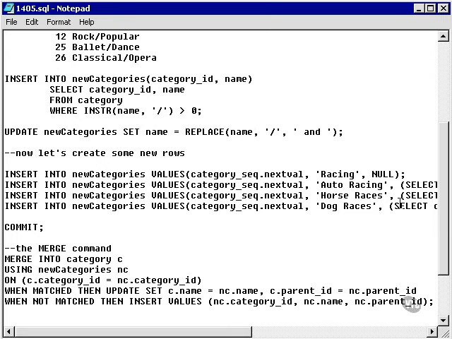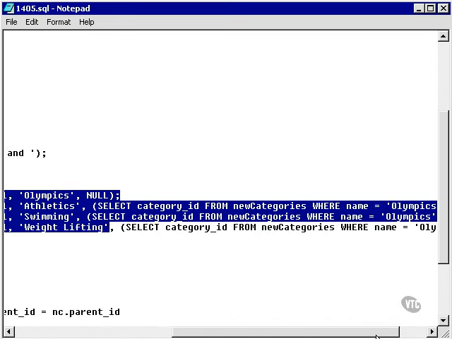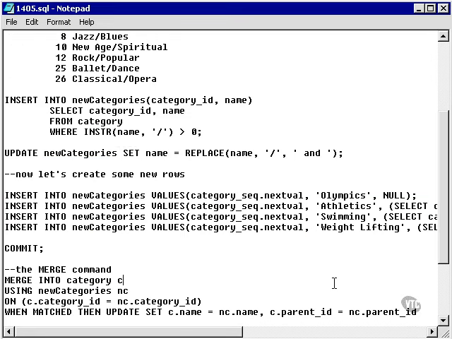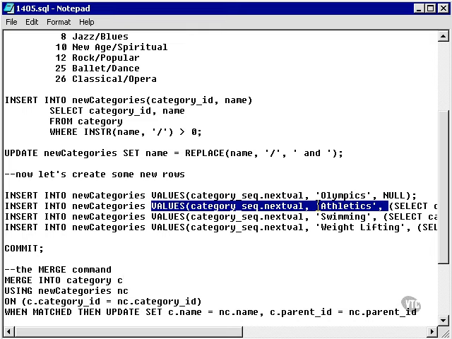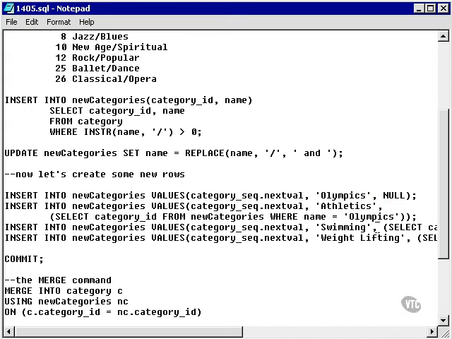Now let's go and create some new rows in the new categories table that do not exist in the category table. You may have noticed that I actually just changed this data. The reason why was because the racing records already exist. I created them earlier. So I'm going to create some new records. We know we don't have anything to do with the Olympics, and we don't have these subsets either. So let's just spread this out a little so we can see it more easily.